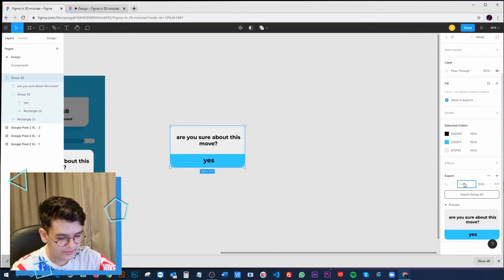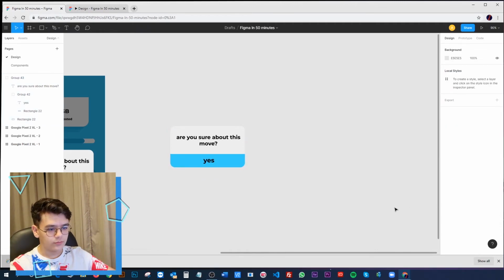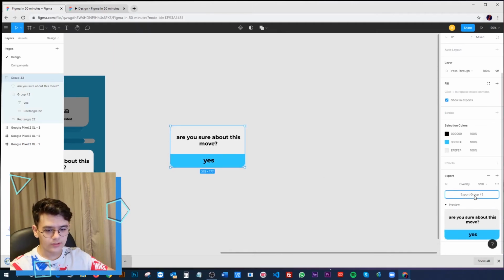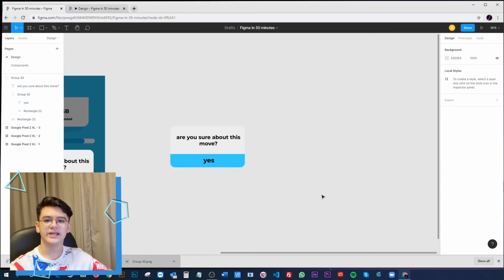You can add a suffix. Let's try adding a suffix, maybe overlay, and then export it. As you can see, it would be group 43 overlay SVG. Something like that. You can also click preview, and it will give you a preview of what it looks like.